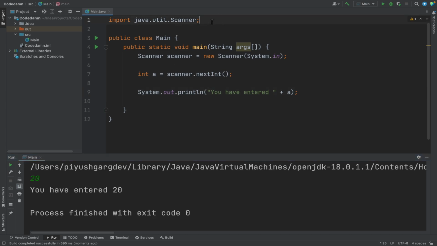Let's revise. First we did the import, then we made an object of the Scanner class. Now this Scanner class has a function nextInt. Basically what this function does is it takes the input from the user and gives it back to us, gives back the number to us. So we store this number here, and now we can do anything with this number.